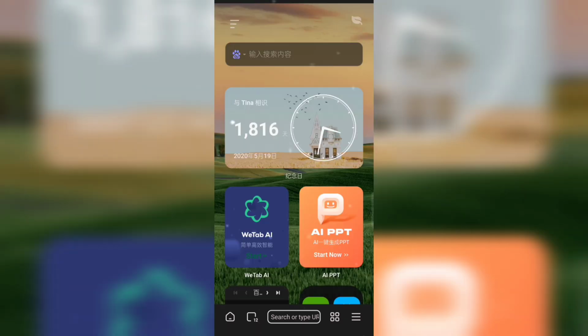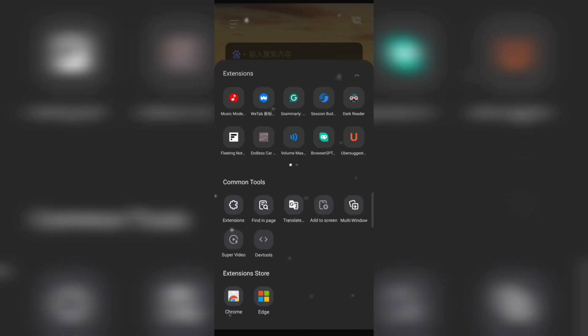If you want to go to the Chrome Web Store, then click on these four boxes and you will be able to see the extension store. Click on Chrome or Edge. This app supports both, so you can try any of them. In this way you will be able to easily install any Chrome extension you want.